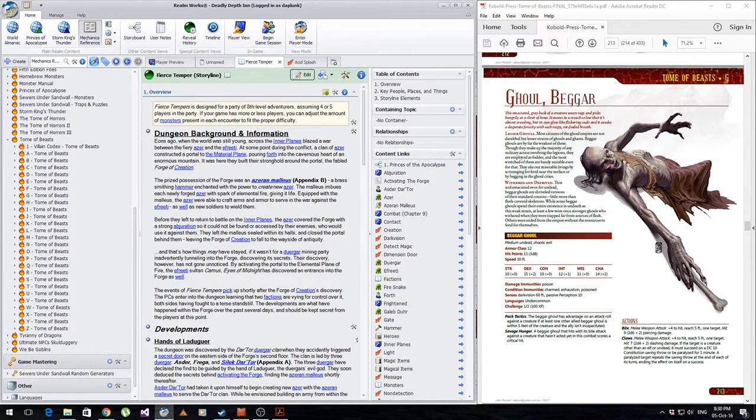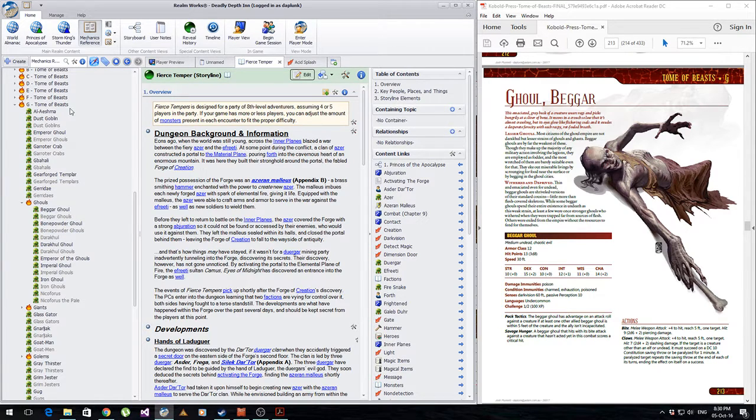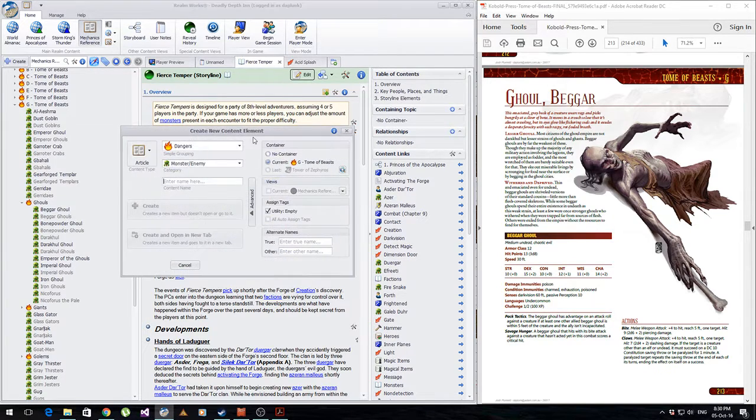Alright, so we're going to set up a ghoul. He's going to be a beggar. You can see I've already come through and created the names of all of the monsters in the books. That is super simple to do. Just as an example, you can right click on the top topic, go create contained article, and set what type of article it is. In this case it's a danger, it's a monster and enemy.